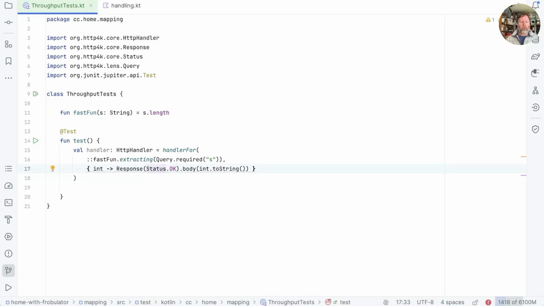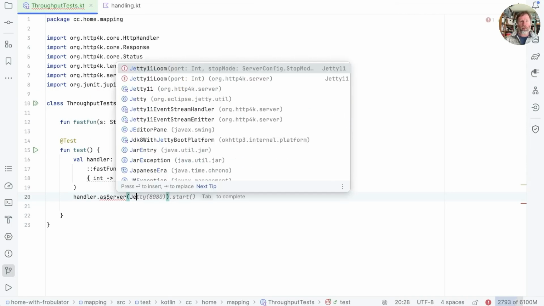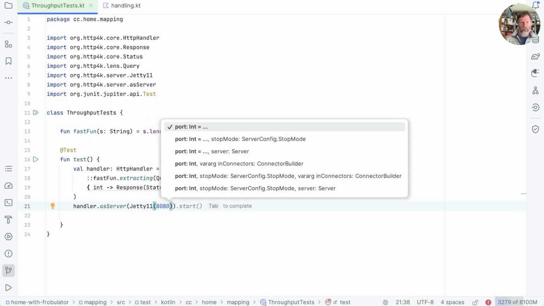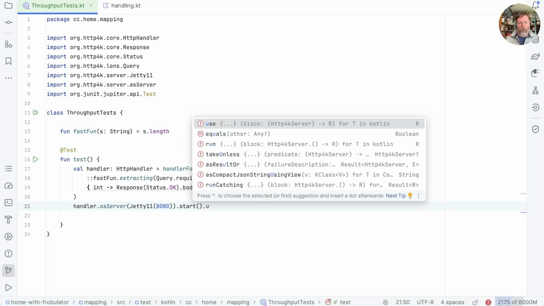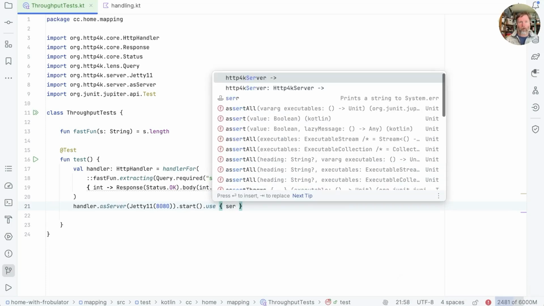And now the beauty of HTTP4K is that I could just call that in memory, but actually what I want to do is create a server out of it. So I can say something like handler.asServer. You need to give it a server config. Let's use Jetty, so that's going to be Jetty 11 on some sort of port. We'll call it 8080. And we're going to start that server. Now I can shut down that server when I'm done if I use a use block. So it's like that, and this is my server in here.